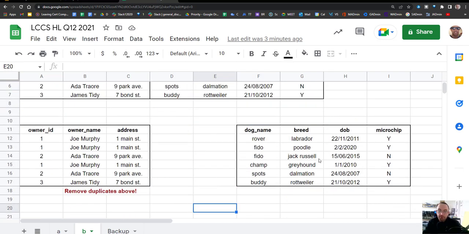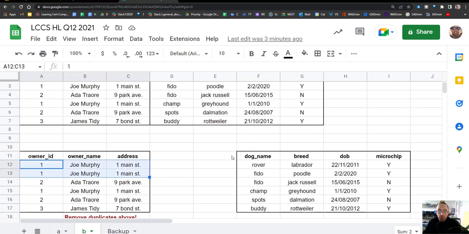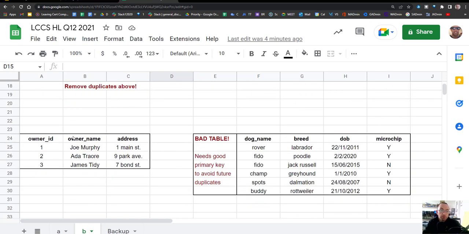Now that we have them in 2 tables, you can see that these here are all duplicates. So we don't need to have that, because in a table, why would you have this exact same thing twice? And you see, why couldn't we do that before? Well, before it's because Joe Murphy here had both a Labrador and a Poodle, but now that we've just done a people table, Joe Murphy does not need to be there twice. Neither does Ada or James. So I've removed the duplicates here. That's much nicer.